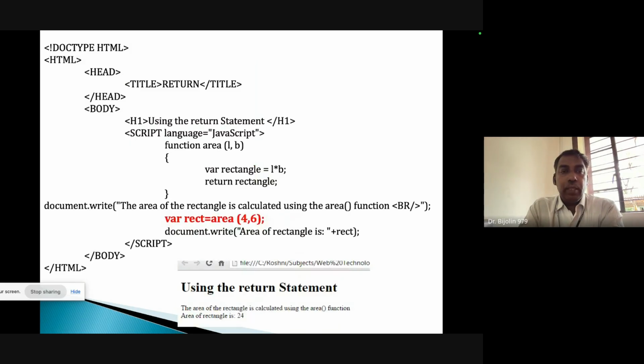So here you can see the function with the name area, with variables L comma B. The formula is variable rectangle. So for rectangle you are going to do L into B, return rectangle. That is a method that you are going to call. Then you are going to initialize the details.